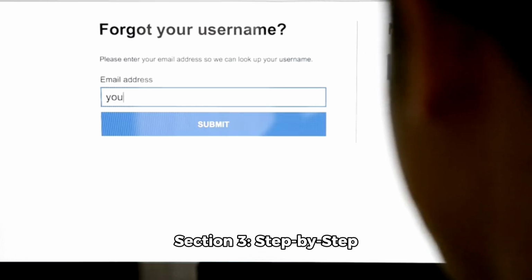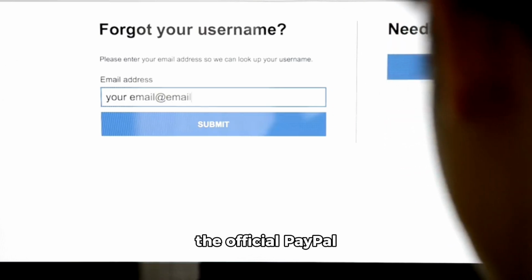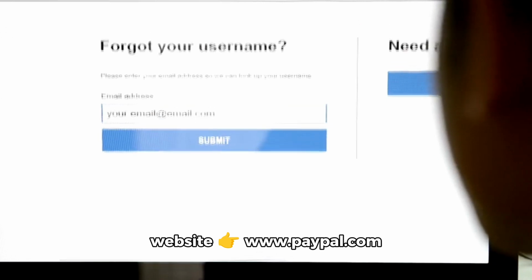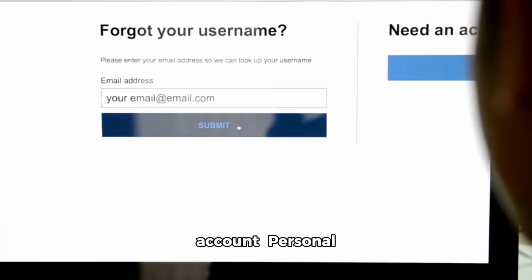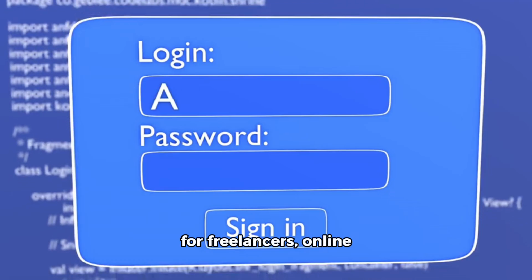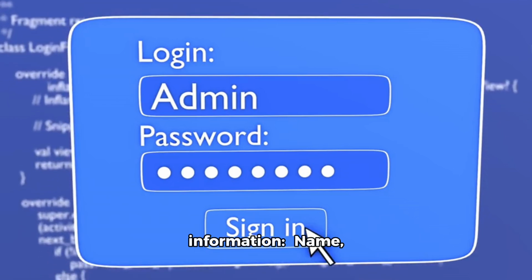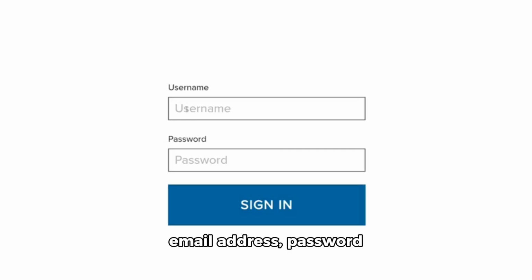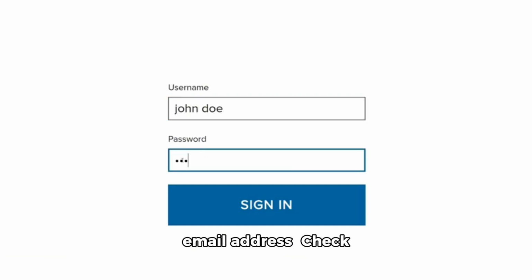Section 3. Step-by-step guide to creating your PayPal account. Visit the official PayPal website, www.paypal.com. Click on Sign Up. Choose the type of account: personal account for individual use, business account for freelancers, online sellers, or businesses. Enter your personal information: name, email address, password. Choose your country. Note: PayPal is not directly available in Pakistan.